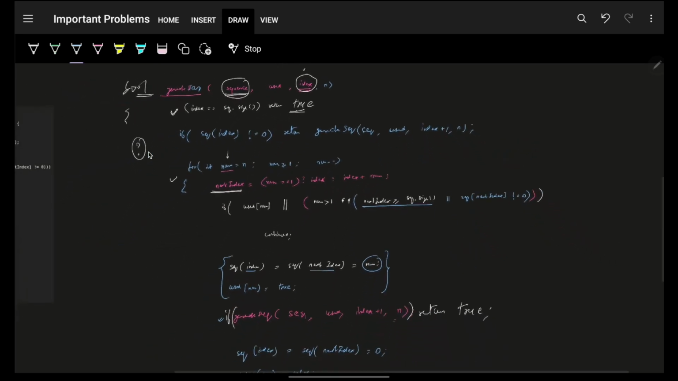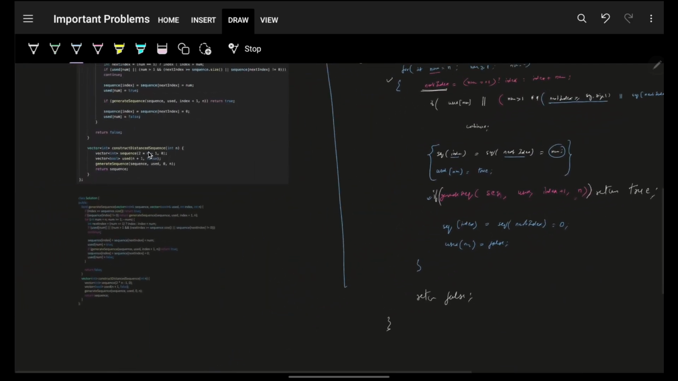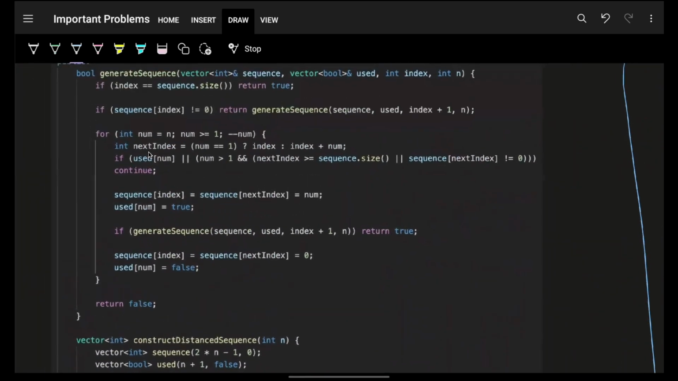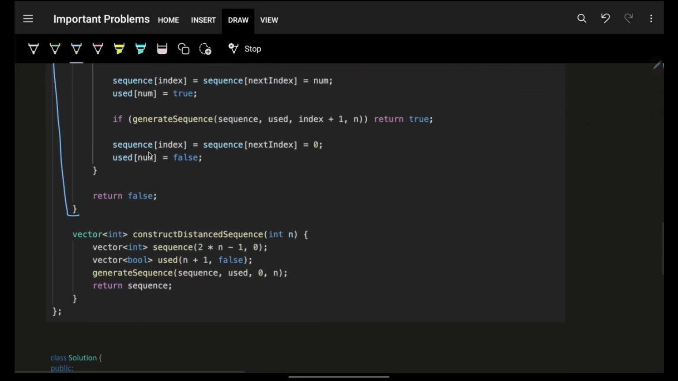And that's how you are covering all the cases as what we discussed in the dry run as well. Now the complexity part, I will come on to it later on, but this is the code. Let's see the code quickly. Again, exactly same code we have written, along with just initialization of sequence of size 2n minus 1, used of size n, covering all elements from 1 to n, and then calling my recursive function, and then ultimately generating the sequence.